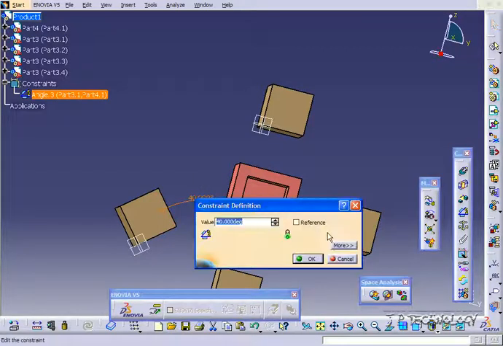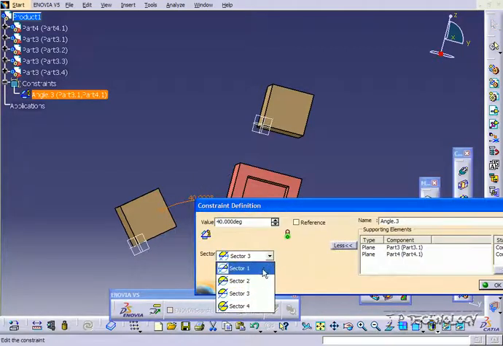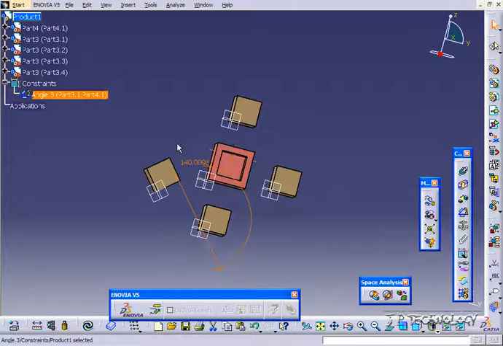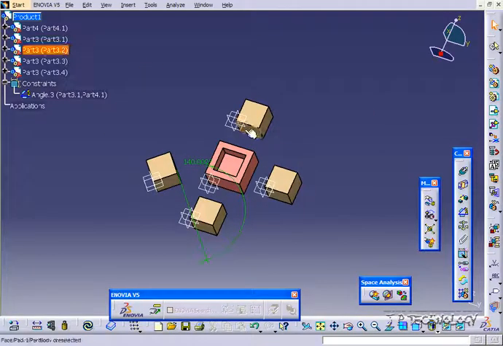So again, if we go back into it and change it to sector 1, I believe that's what it was before, 140. So by playing around with the sectors, you're able to figure out and manipulate this angle so you can see really what you're making. Now let's do some more here.